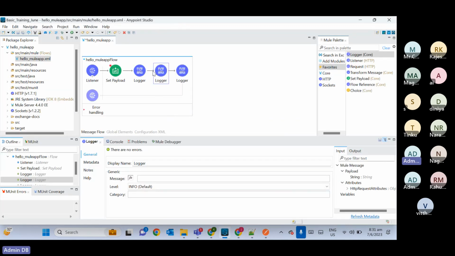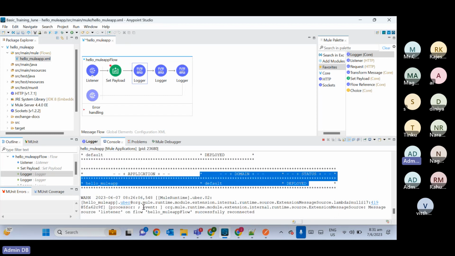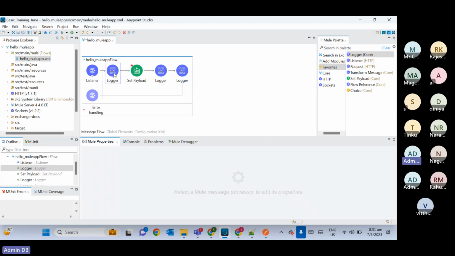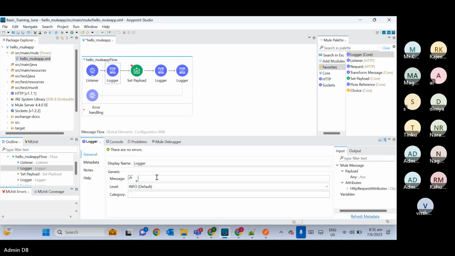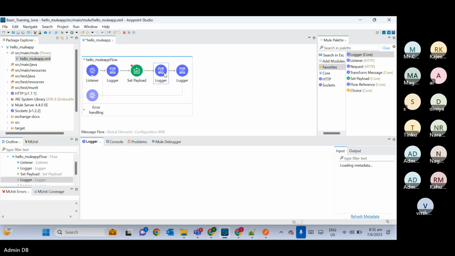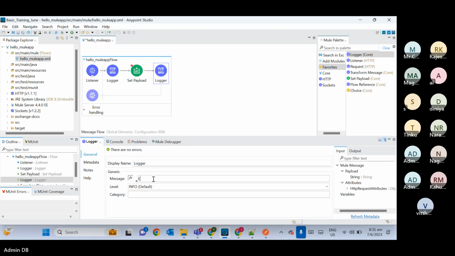Now what I did, I added a few more components. This logger component, whatever you write here, it will generate a log in the console. So let's say I will keep a logger here first. I kept two loggers. In one place, I logged start logger. In another place, I logged end logger.